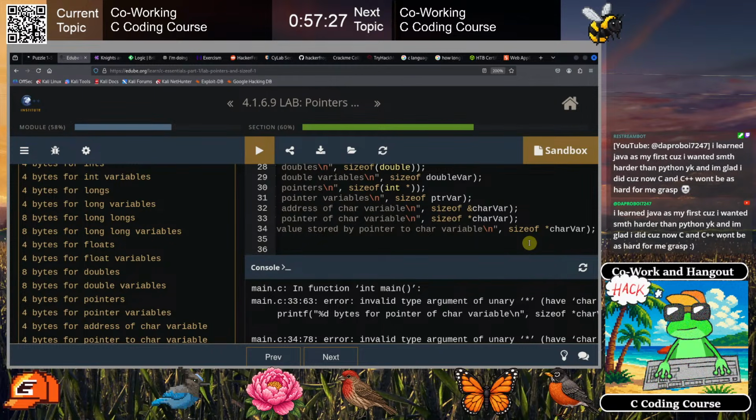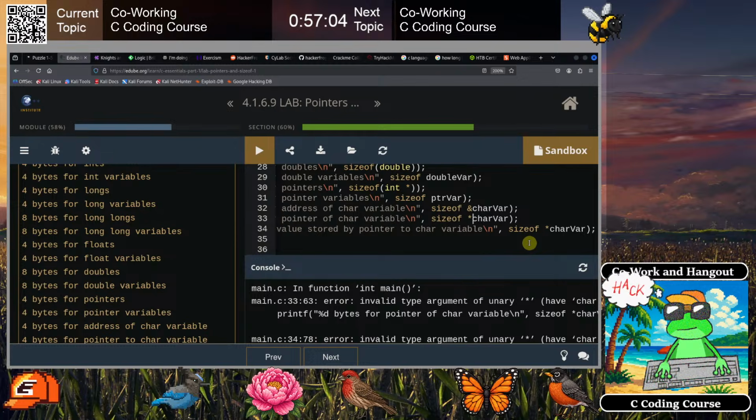Proboy says, I learned Java as my first because I want something harder than Python. I'm glad I did. Now C and C++ won't be as hard for me to grasp. Yeah, the thing about Java is that there's a lot of boilerplate code that you have to write for basically anything in Java. I started learning a bit of Java last year, and it certainly has a reputation for being kind of verbose. And I guess the Microsoft version of Java, which is C#, is also kind of similar in that regard.